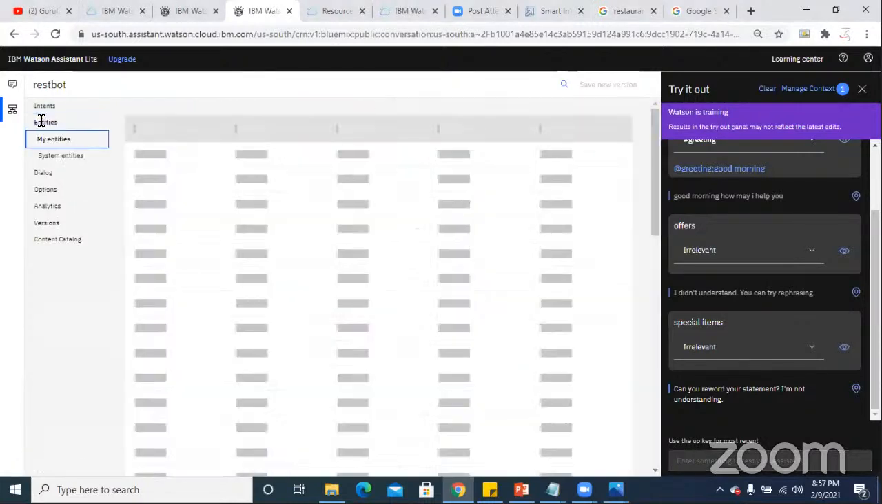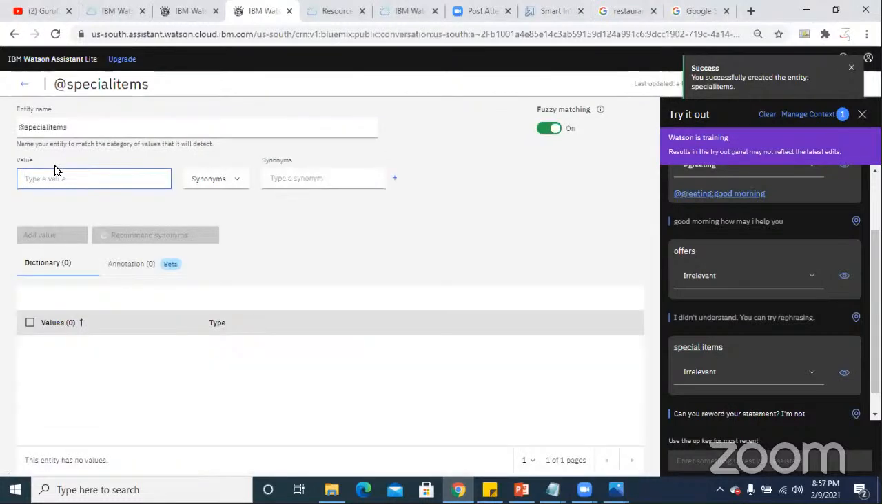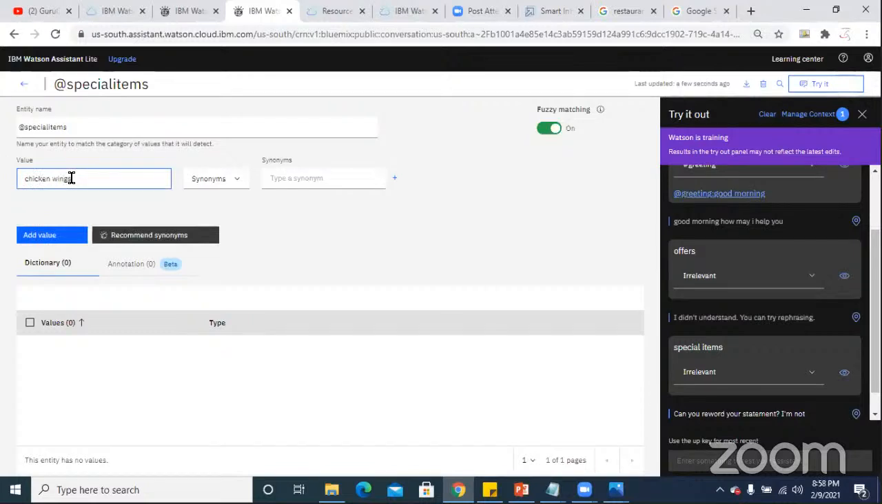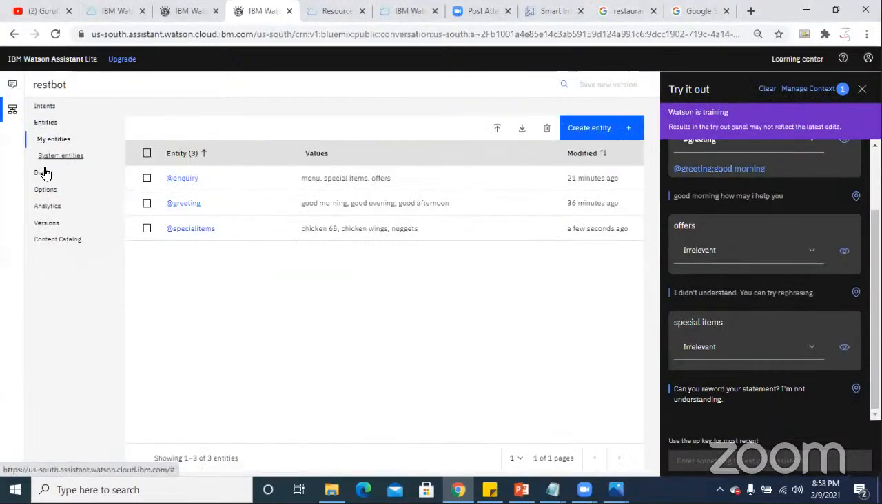So go to entities, click on create entity, give the name as special items, and whatever options you have added for those special items, add the same options here, which is chicken wings. The other one is nuggets. And the other one is chicken 65, right? Now you have added the entities. Now let's go to the dialog.